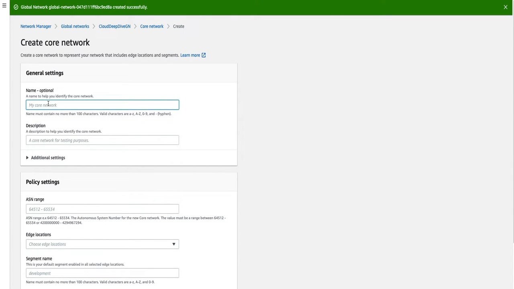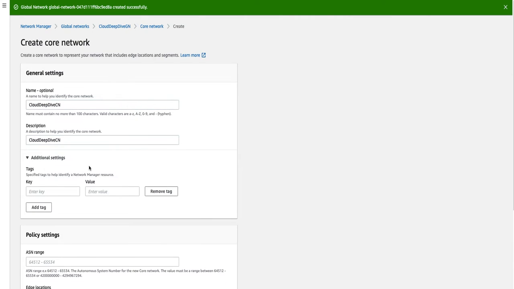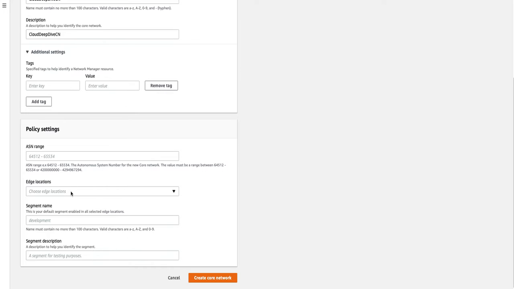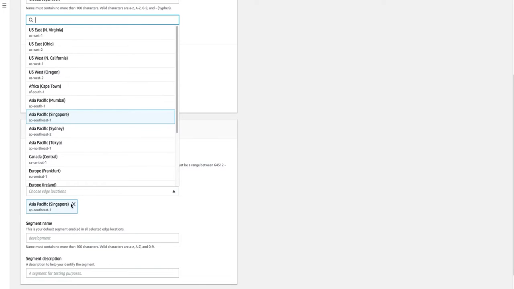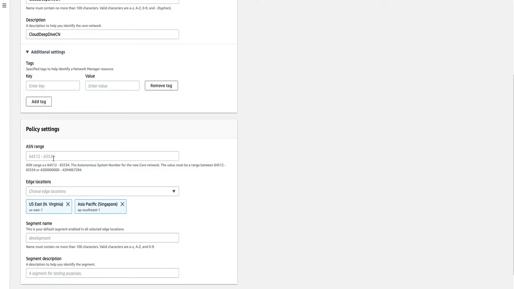First we'll give a name. Suppose we give Cloud Deep Dive core network, and let's give the same in the description. Here you can provide some tags. Now you can create this Cloud WAN or core network in multiple locations. Suppose I want to choose Singapore and North Virginia. These are the two regions where I'm creating it. Now ASN ranges depend on how many regions you are selecting. Right now I'm selecting two regions, so I have to give a range of 64512 to 64513. One ASN number will be assigned to one edge location, or your core network edge location, or the region, right?